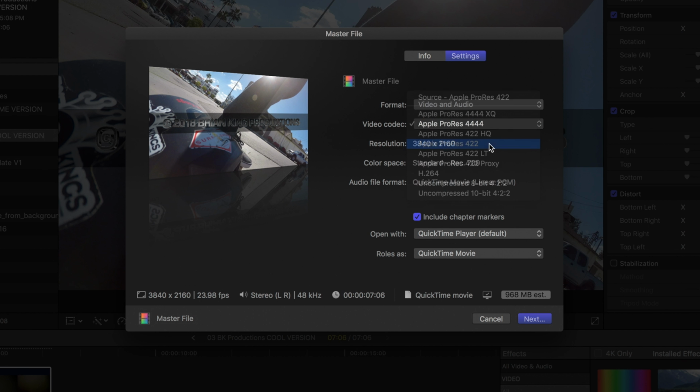You didn't reset your master file export settings to ProRes 422, like I said. Good job.